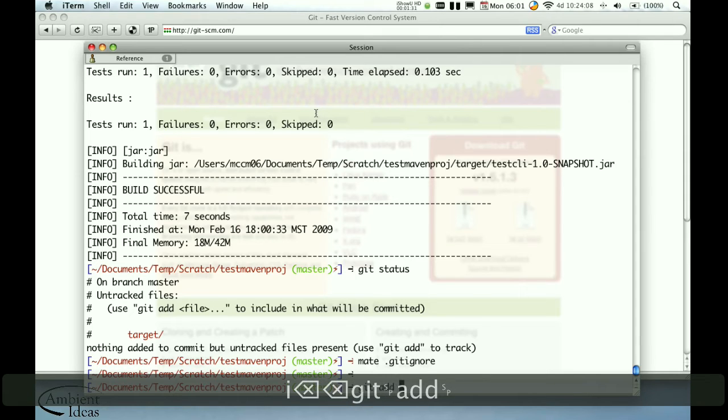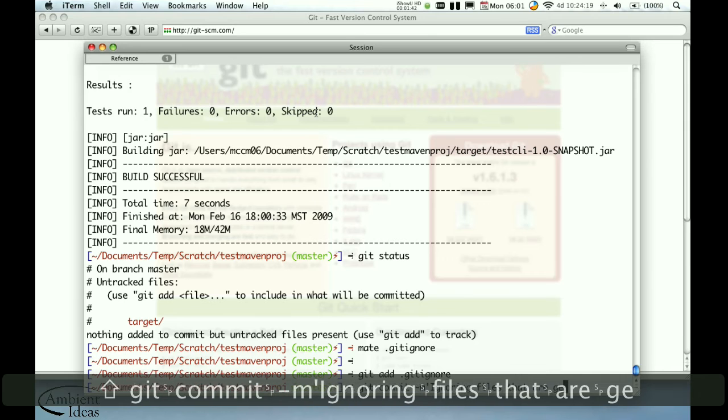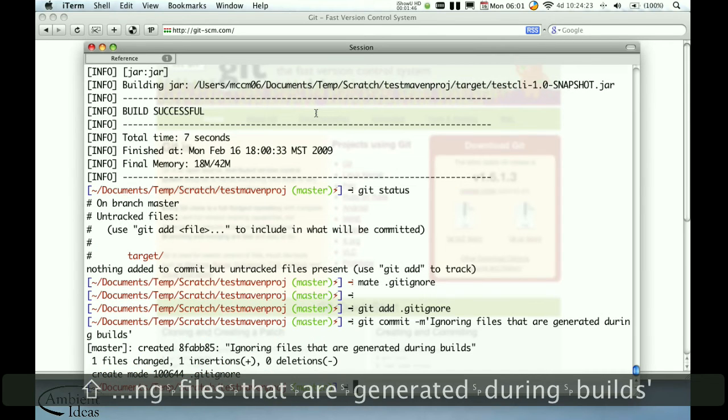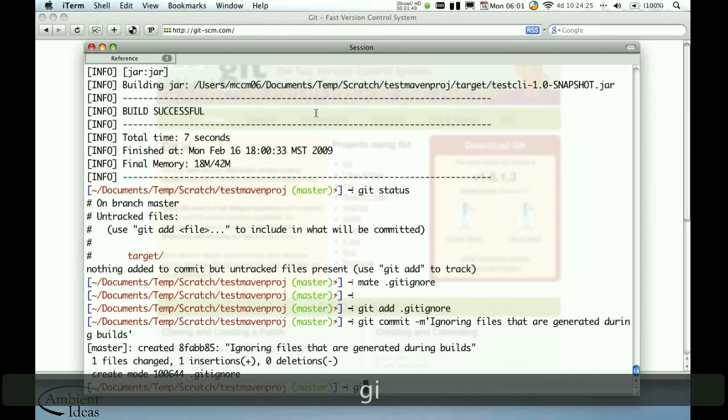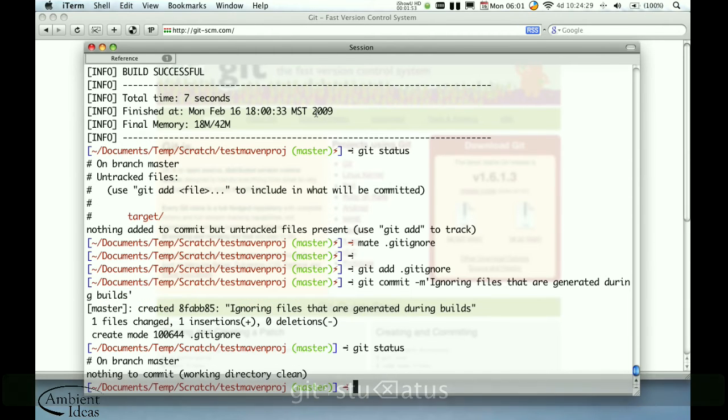I'm going to git add. Yes, we actually git add the .gitignore. And I'm going to git commit the .gitignore. There we go. We have it checked in. So now we're going to do a git status, and you can actually see that there's nothing pending in the directory. It's clean.